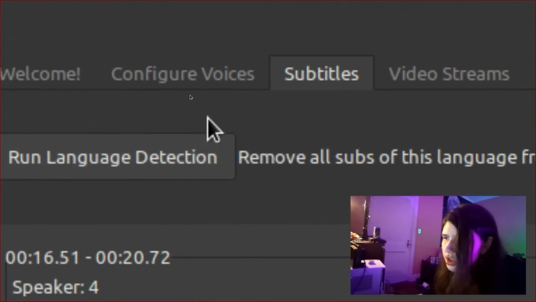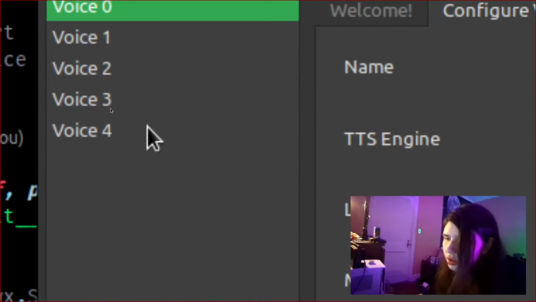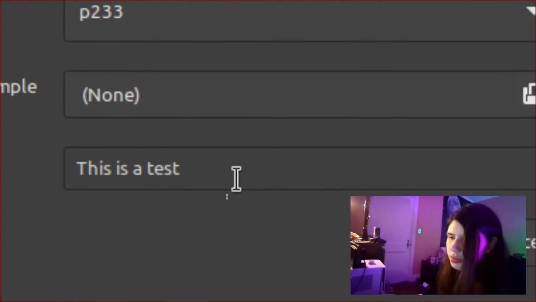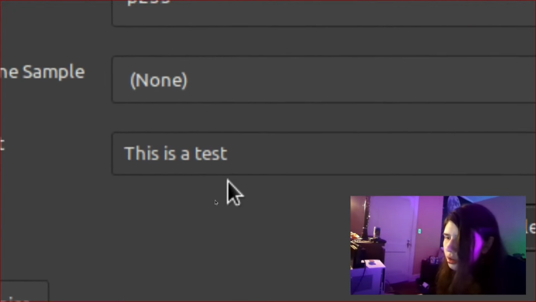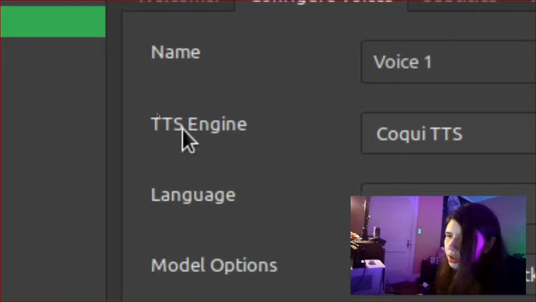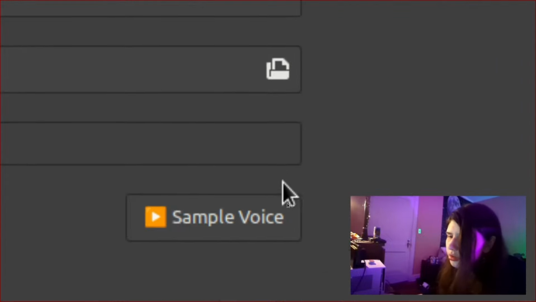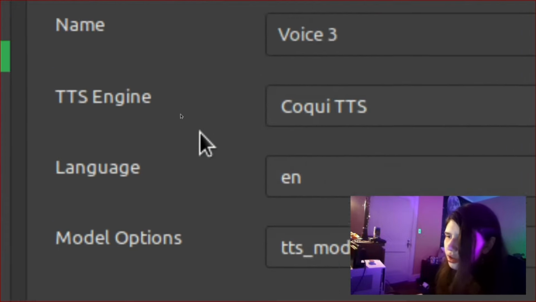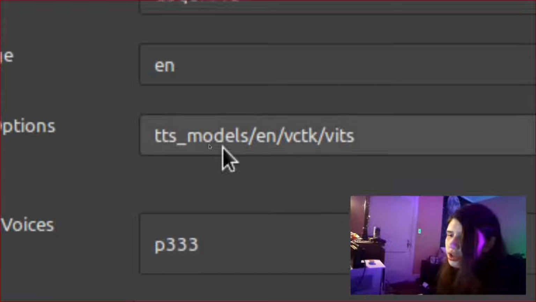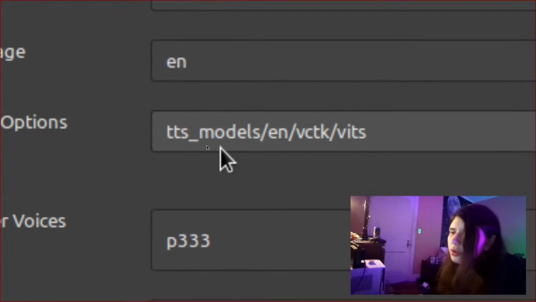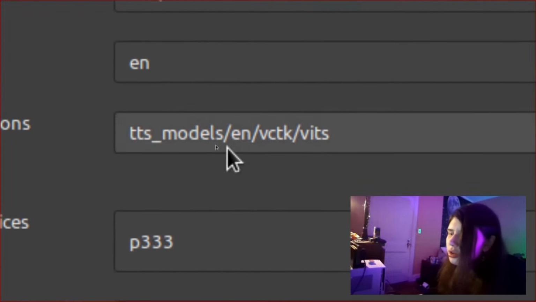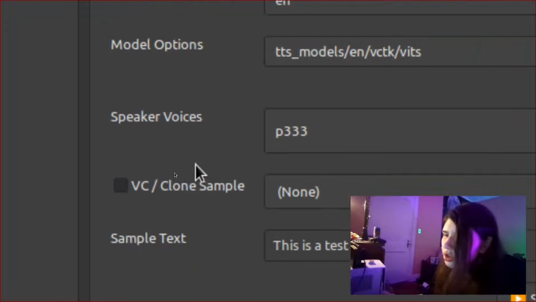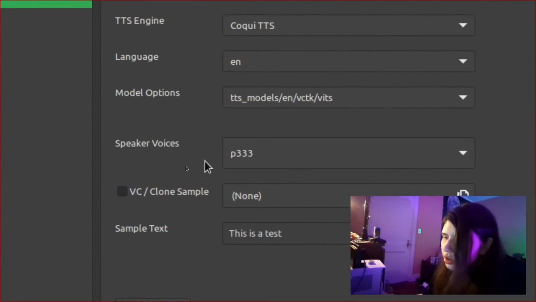We can see what they sound like if we go here and click on voice 1 if we want to sample that. Right, so that's what that sounds like. Speaker 3 is going to sound like that. And we can change them, we can switch them to different models, and in a moment I'll show you the voice cloning feature, which is really interesting.